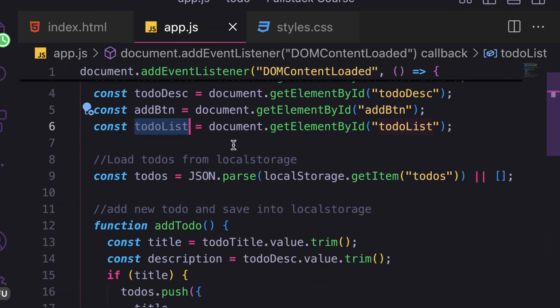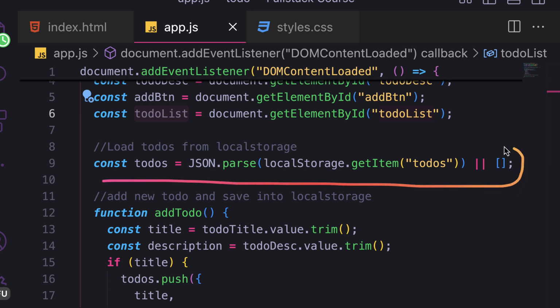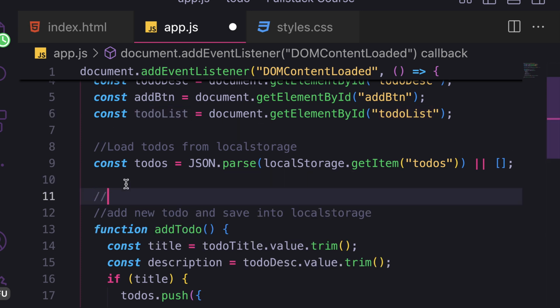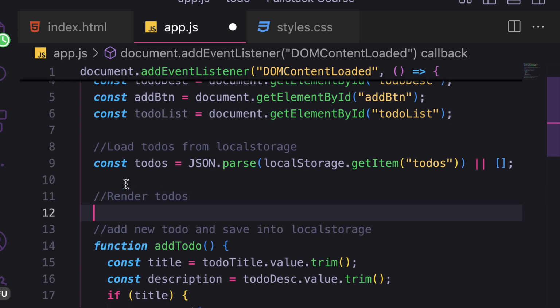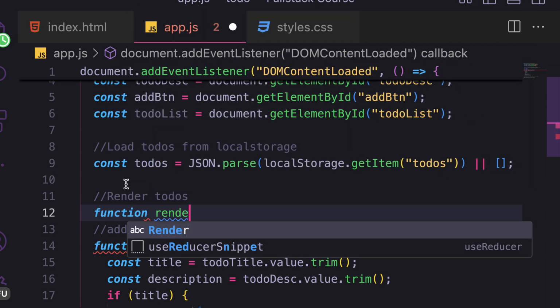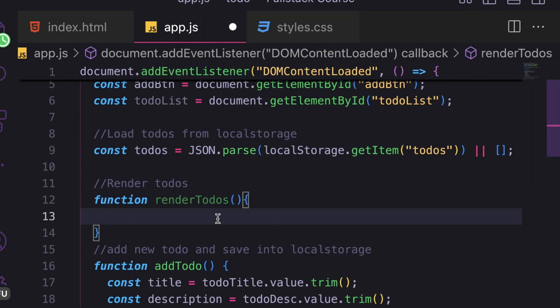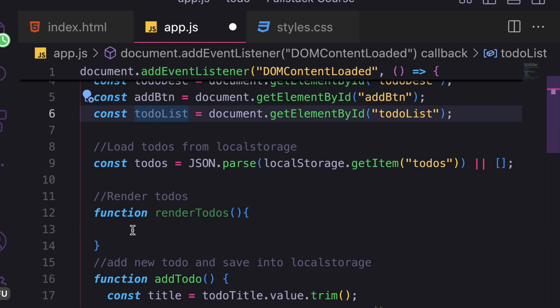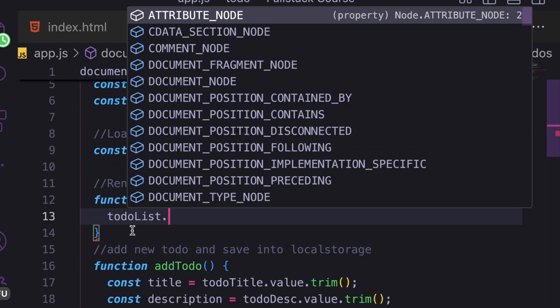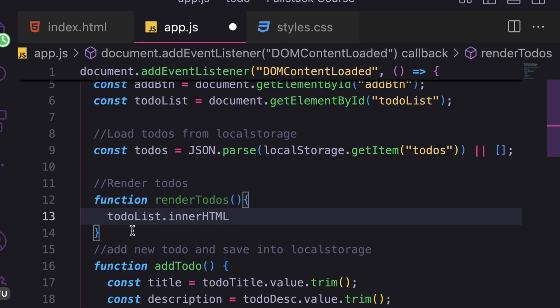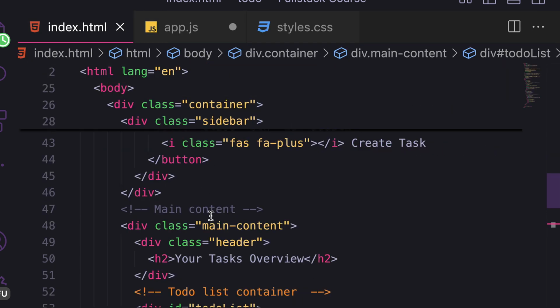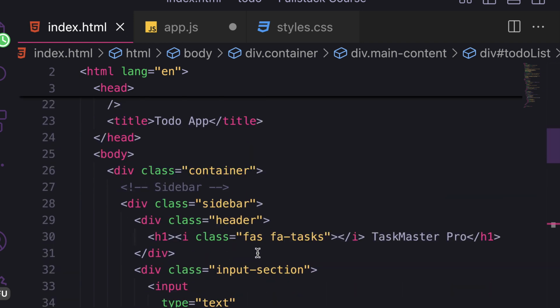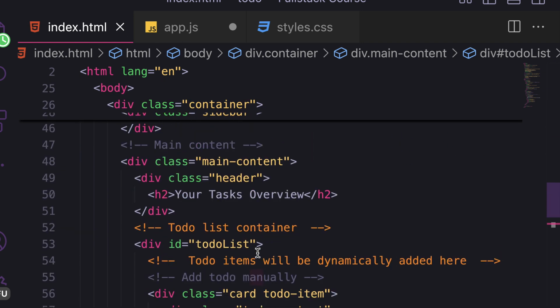So back here, below the loading from the local storage, this is where we are going to render the to-dos. I'm going to have a function called renderTodos. And it goes like this: function renderTodos. The main purpose for this function is to insert HTML with dynamic data. So here you're going to take the to-do list as todoList.innerHTML. This means you're going to insert this HTML into the page, which is this one where we have this content.